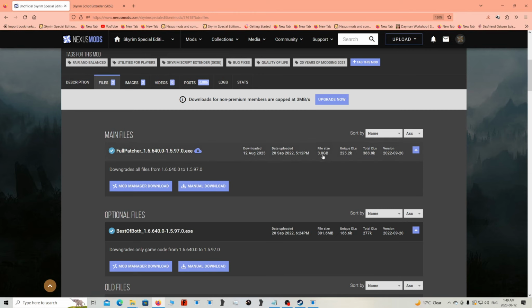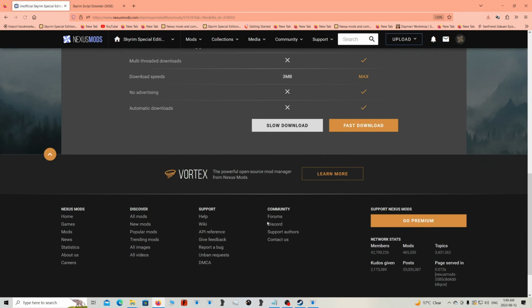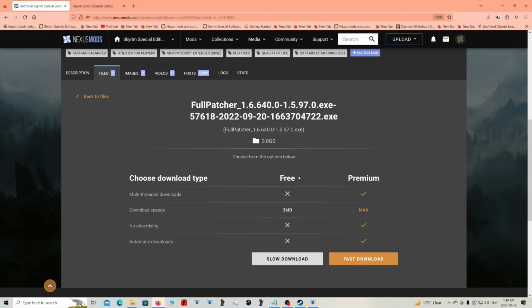Now, this is a 3 gig file. I already have this downloaded, so I'm not going to download it again because I do not have the premium, which means I'm limited to 1 megabyte download per second. So 3,000 seconds is going to take a long time. So I already have it downloaded.